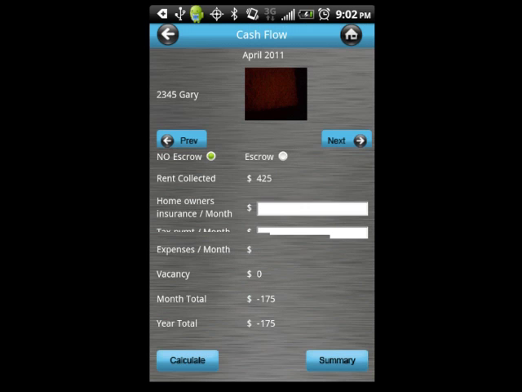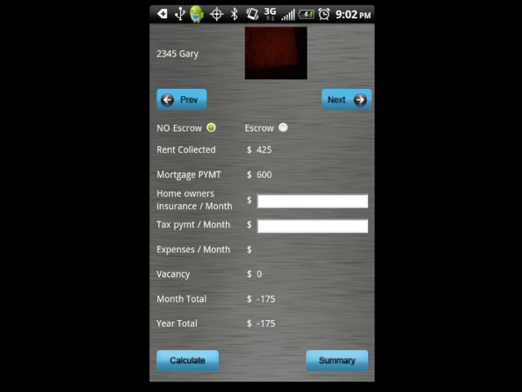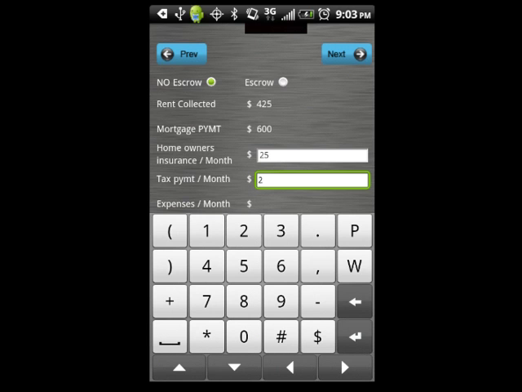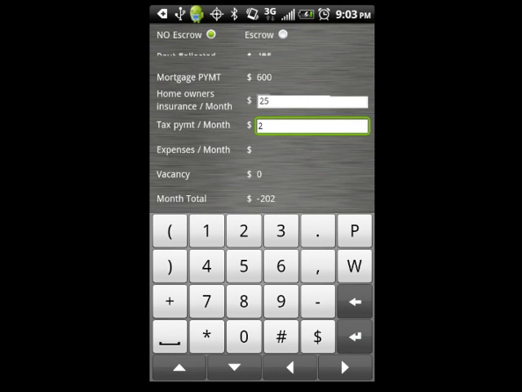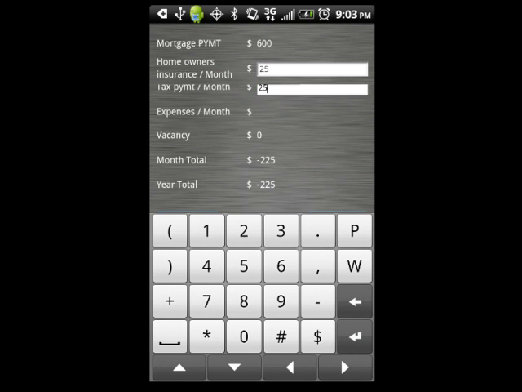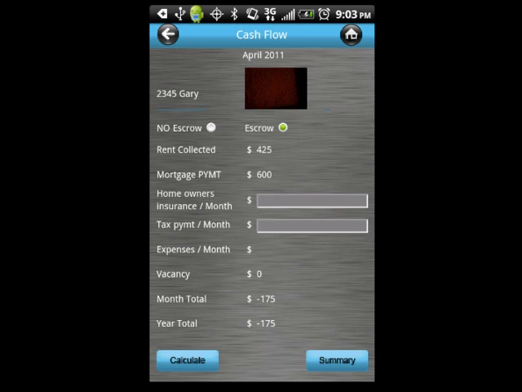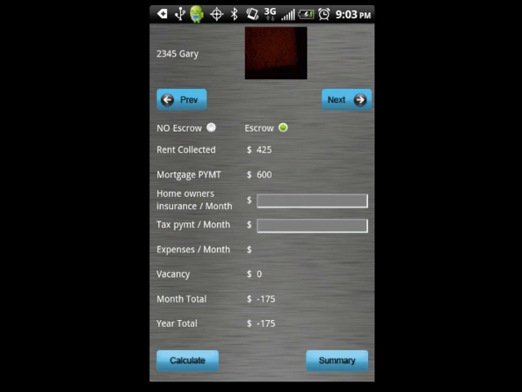and as I was talking about earlier with the escrow or no escrow, if your property is no escrow and you wanted to add in your 25, say for homeowners each month, and just say 25 for tax payment, it will allow you to do that. And it shows what your negative amount is. So say I don't want that and you do have an escrow, it'll wipe those out, and you'll see that the mortgage now is, or the total that you've collected is $175.